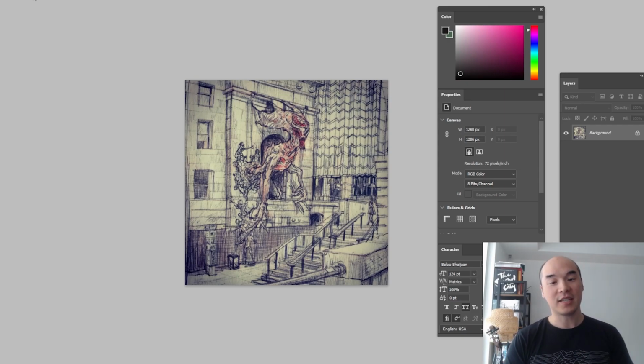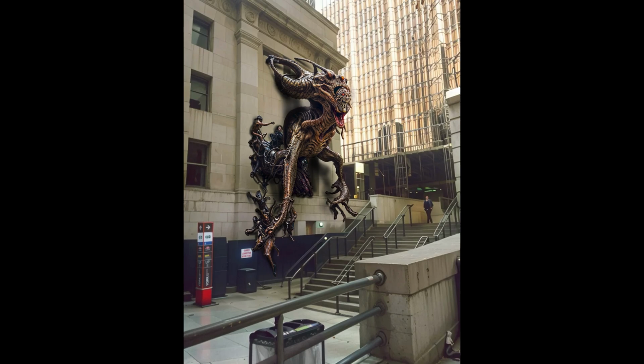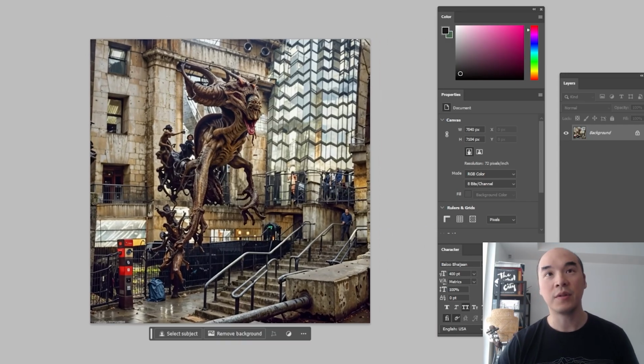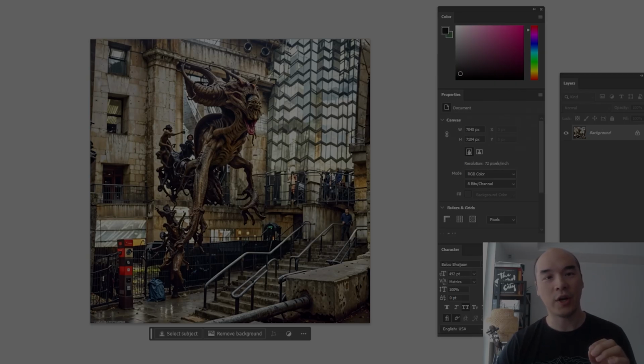This here is actually a sketch that I drew of this photo as reference. And I'm going to show you how I turned it into this using AI. Yeah, so I have this version here as well. And this is like a style transfer that I use with Magnific. So this next step that I want to show is how to blend all these elements together.